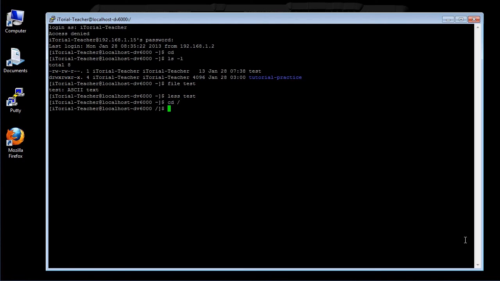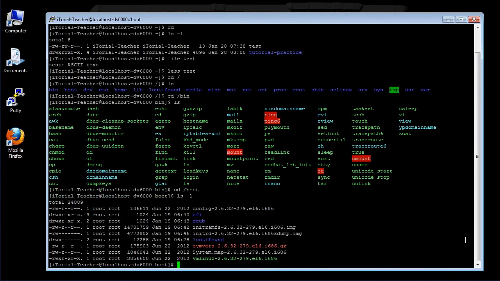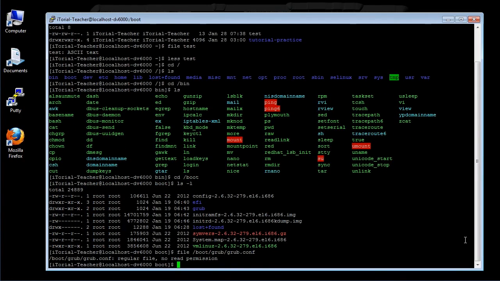/boot contains the Linux kernel, the initial RAM disk image for drivers needed at boot time, and the bootloader. Interesting files in this directory: /boot/grub/grub.conf, or menu.lst, which are used to configure the bootloader. Also, /boot/vmlinuz, which is the Linux kernel.